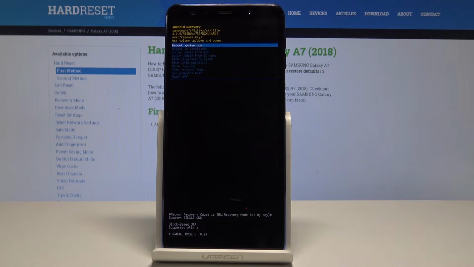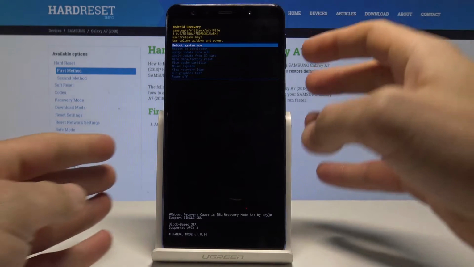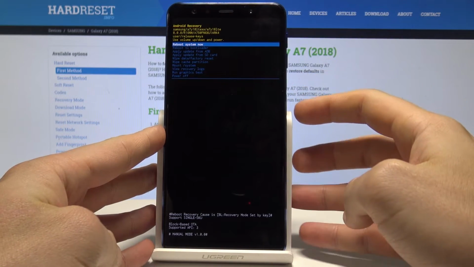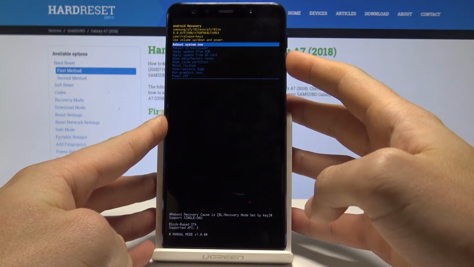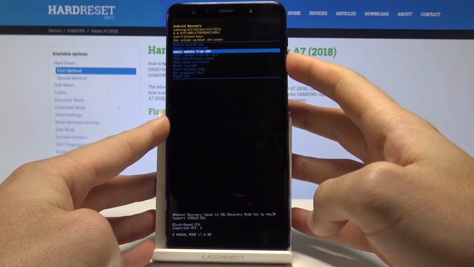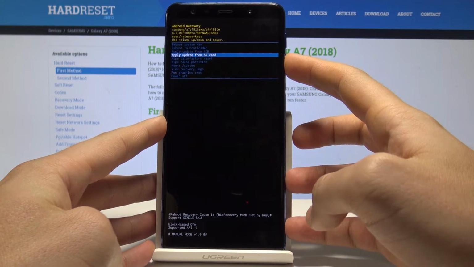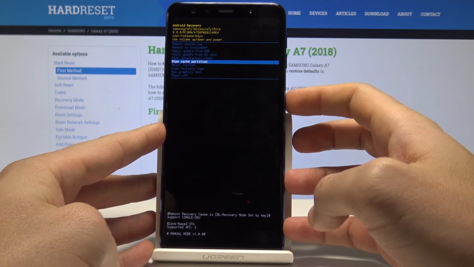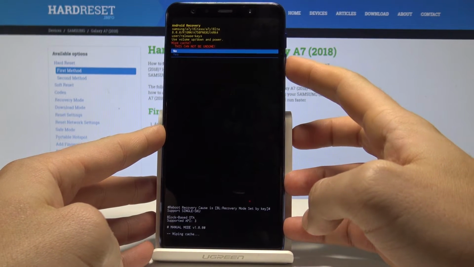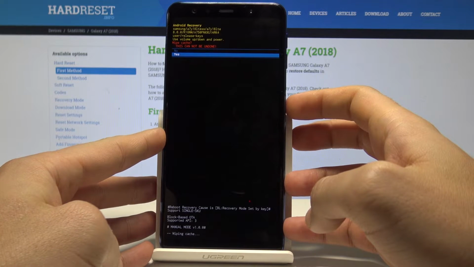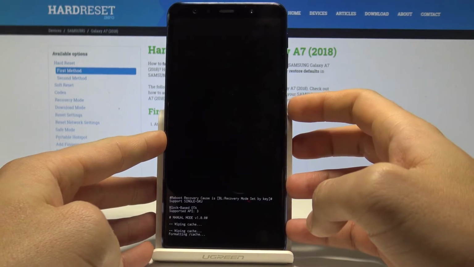And as you can see, this is Android recovery system. Here you can navigate by using both volume keys and confirm options by pressing power key. Let's scroll down here to choose wipe cache partition and press power button to confirm it. Then scroll down again to choose yes and press power key to confirm it again.